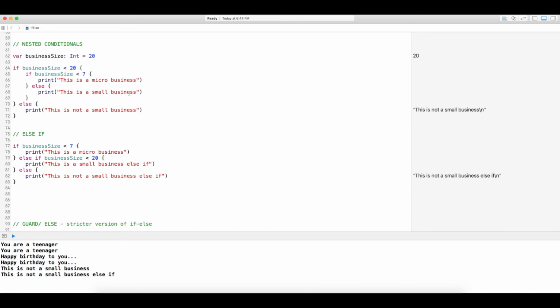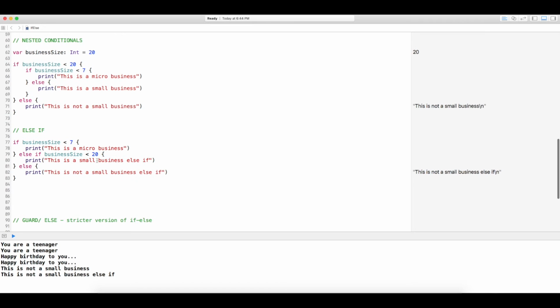See, it says this is a small business, and down here it still says this is a small business, or this is not a small business. So you see the difference. This is much cleaner than the nested conditional. Now, I'm not saying don't use nested conditionals, because sometimes you do have to, and it makes sense to. But I also just wanted to show you else if. And there will be examples that I'm sure I'm going to cover when we go further along.